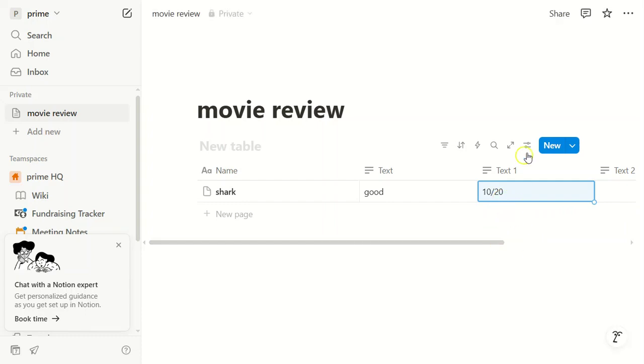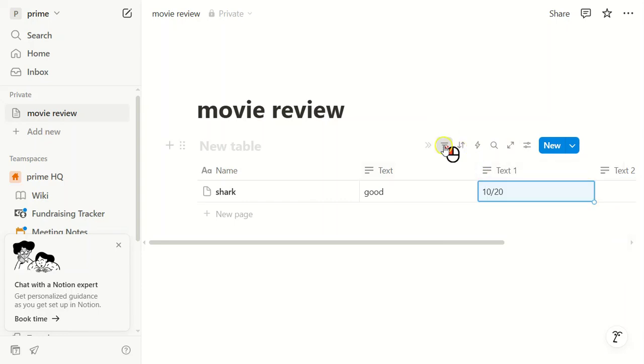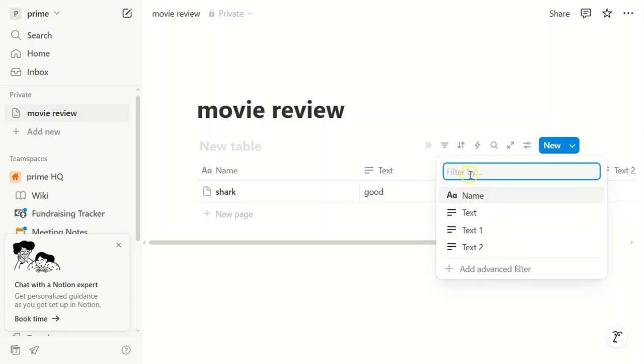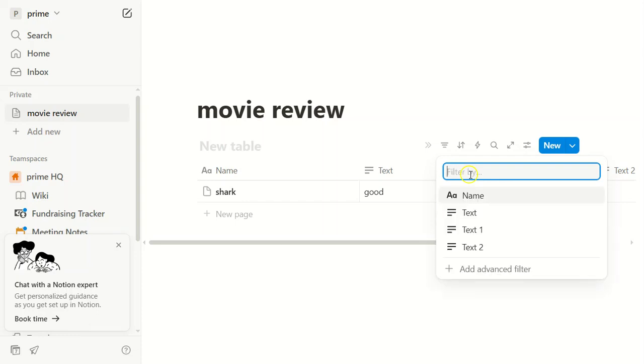Next, we'll add a filter to help sort your movies based on your preferences. Click on Add a Filter, then select the property you'd like to filter by. For example, you might want to filter by genre or rating. This helps us because it makes it easier to find movies based on our mood or preferences.